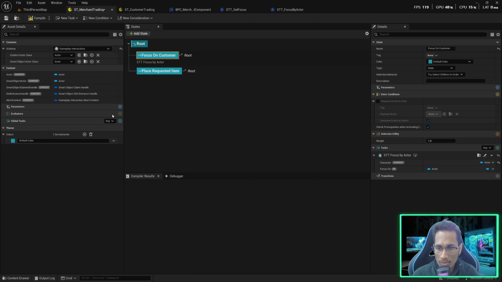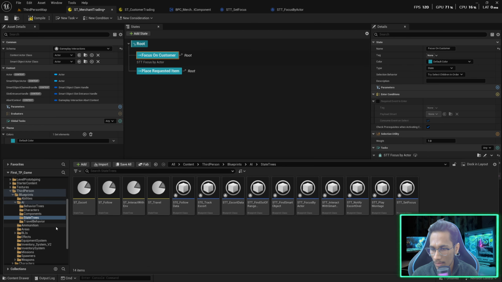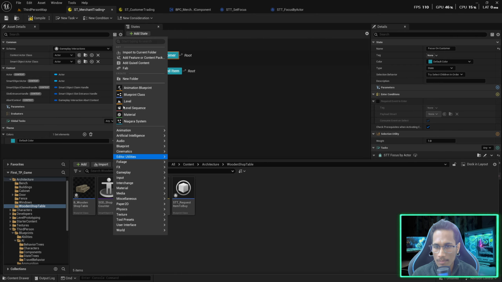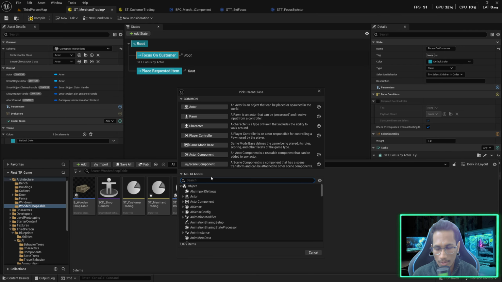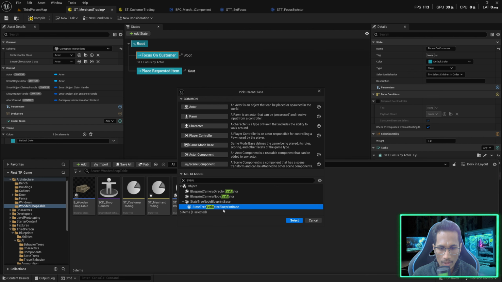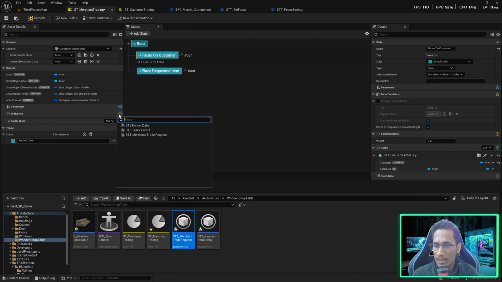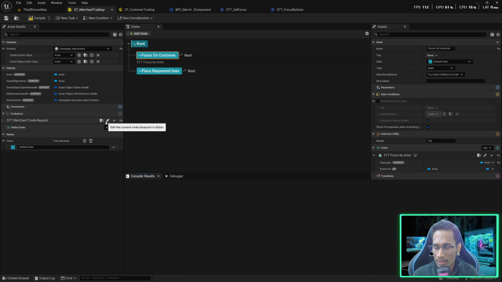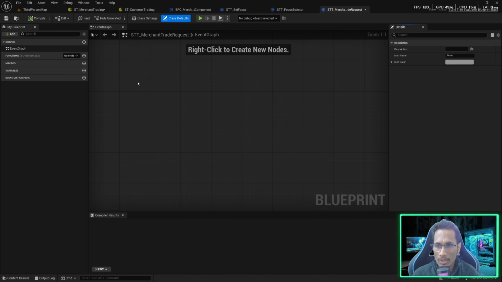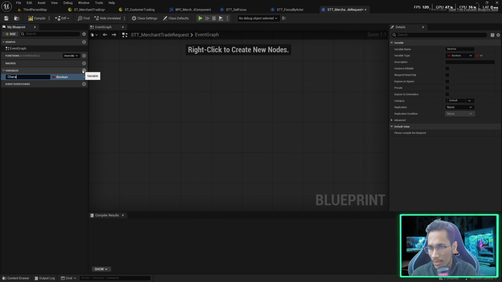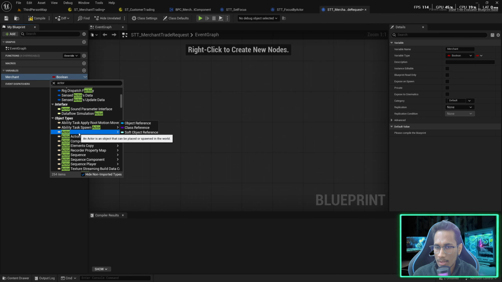For that, you will use an evaluator. I'll create an evaluator in the wooden shop table: Blueprints, Evaluator, State Tree evaluator blueprint base, STT underscore get merchant trade request, or just say merchant trade request. Now you will add this evaluator right here, and it will fetch the trade request for you. Let's go inside. First we need the character, or rather the merchant. Let's be precise, we need the merchant and it is an actor.